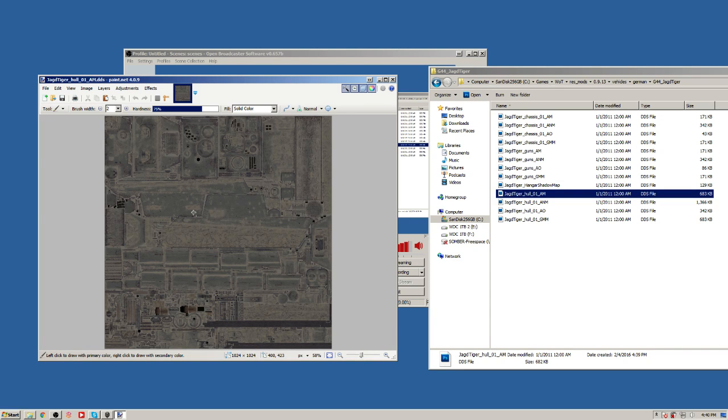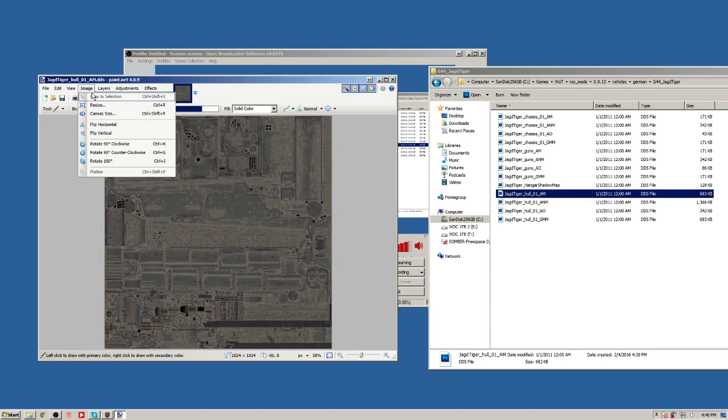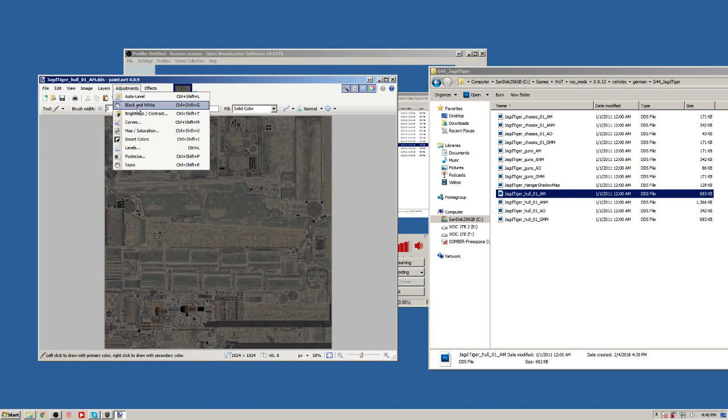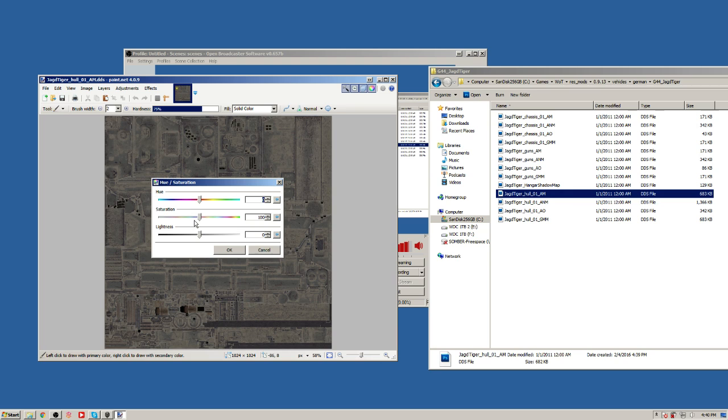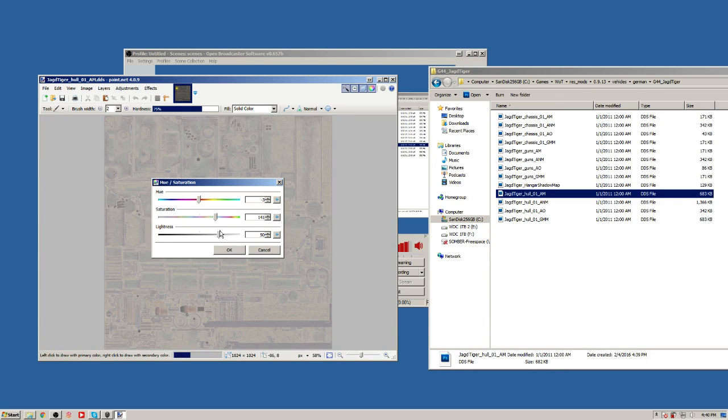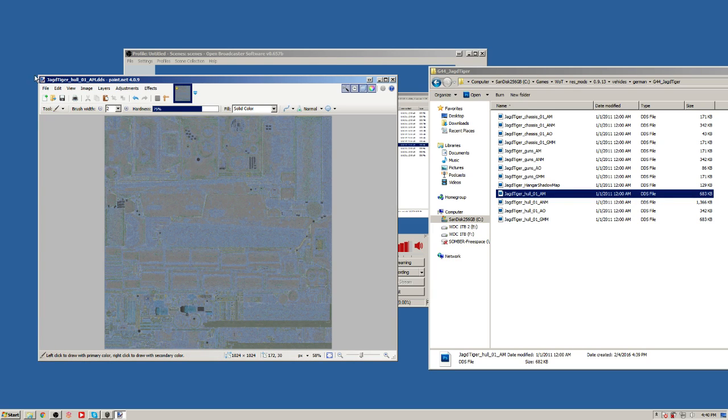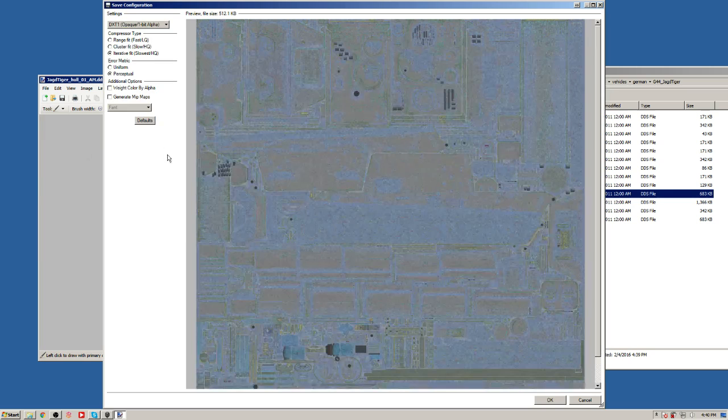So you have the gray of the Jagdtiger, as you can see, and if you want, you can change the color of the Jagdtiger. So let's go to adjustments, let's go to Hue/Saturation. Sorry, that's just how I do. And then make it kind of a twinkly Jagdtiger with some aqua blue, and then save.